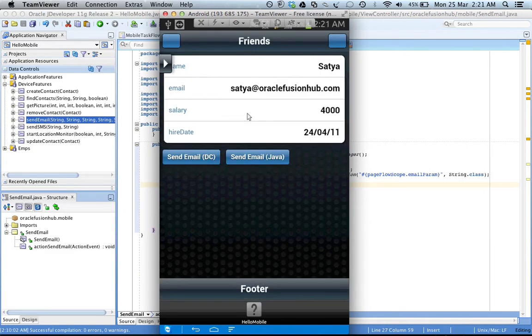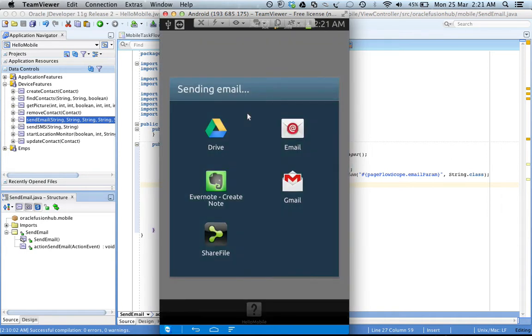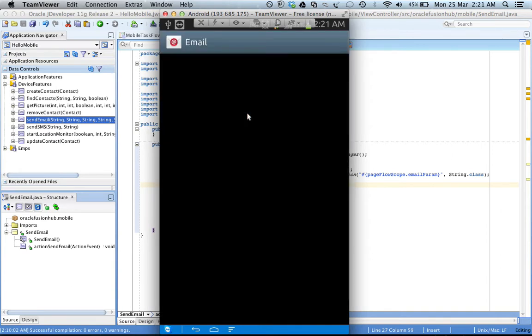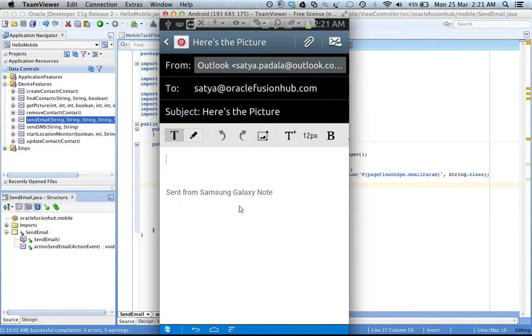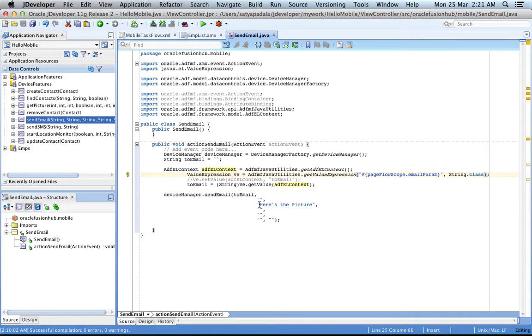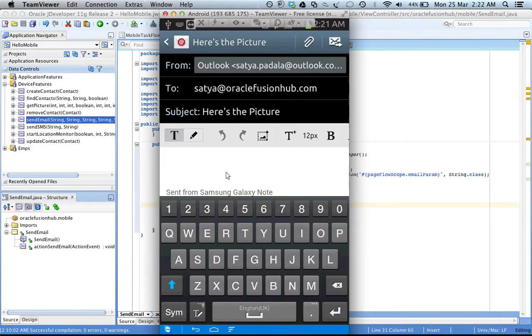Now I will test send email using the Java button. I just click on that send email Java and the send email application opens up, and I select my default email client. And I see here the two email IDs pre-populated with the information that I have stored in the global variable, and the subject is "here is the picture", and I have hard-coded this as "here is the picture", so that got populated.